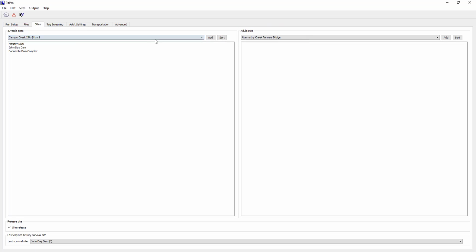By selecting a site and clicking Add, the site is added to the list of capture history sites. The order of the sites in the capture history is defined by the order in which they appear in these lists, with juvenile sites preceding adult sites. To sort the sites in upriver to downriver order in the case of juvenile sites, and downriver to upriver order for the adult sites, click the Sort button. Sites can also be removed by right-clicking on them and selecting Remove.